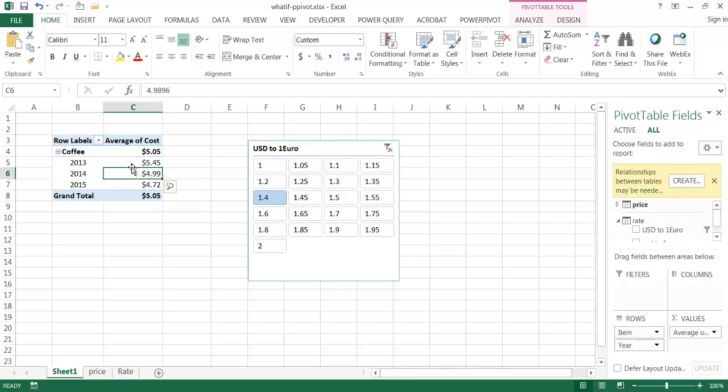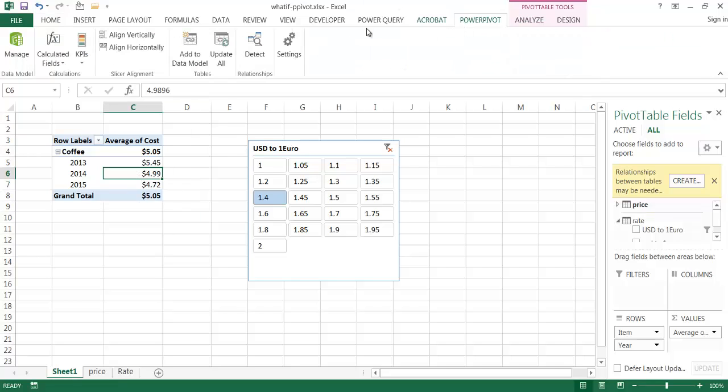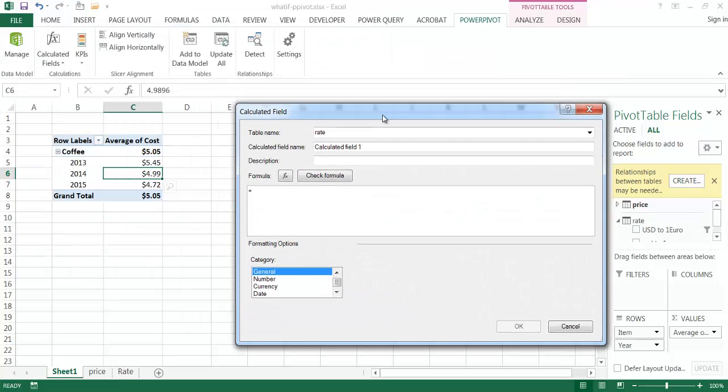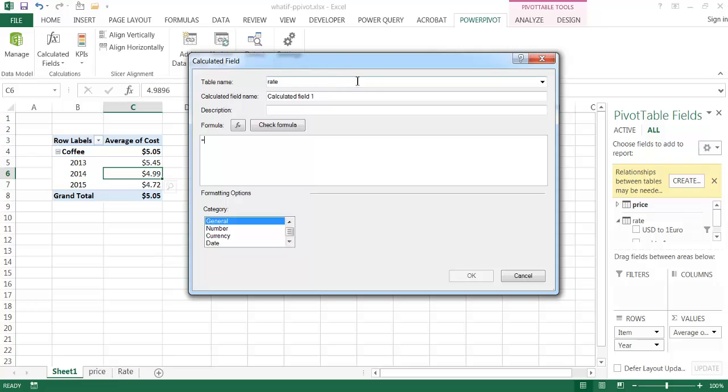So I'll go ahead and click on my pivot table here, go into the Power Pivot tab, and look for calculated fields. I want to create a new one. This new calculated field, I'm just going to put it into the price table. So I'll select that drop down, click on price, and I'll just call it converted to euros. This is going to be what happens when we convert the dollar into euros based on the average cost. So this is going to be the average cost that's shown here divided by the selection of my exchange rate.